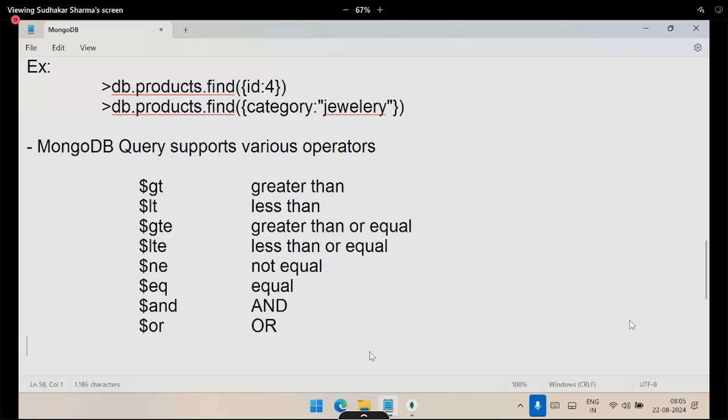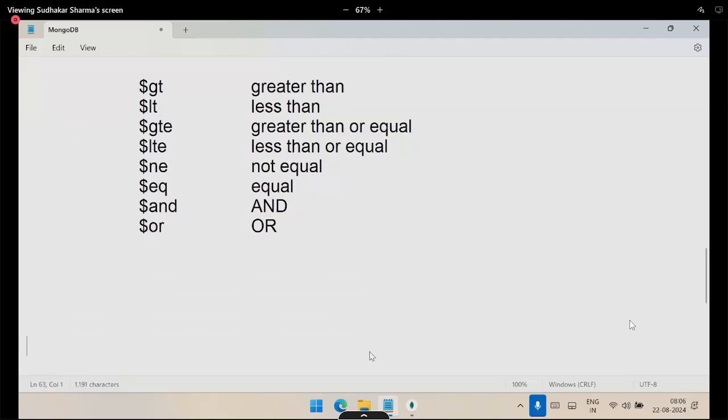For example, I want to read and display all the records whose price is above 600. That means we want all the records whose price is above 600. Here I am giving a query. What is the query? Records with the price above 600. How do you query this?